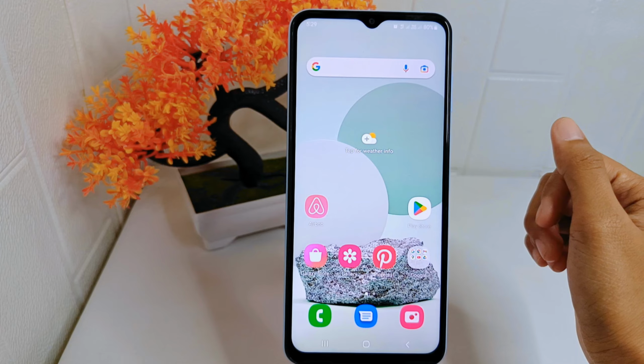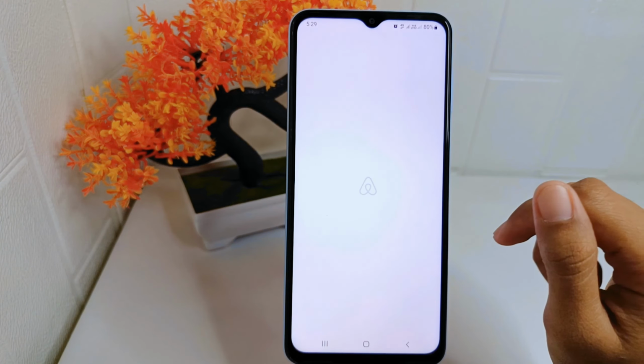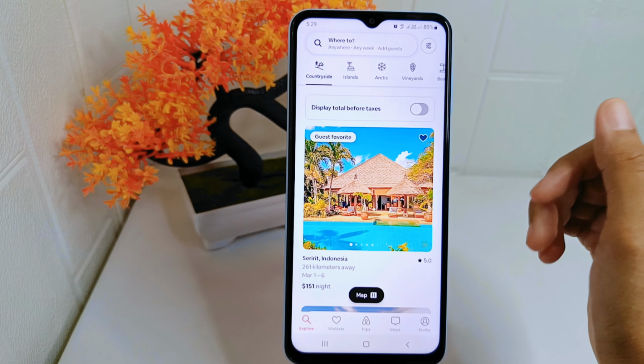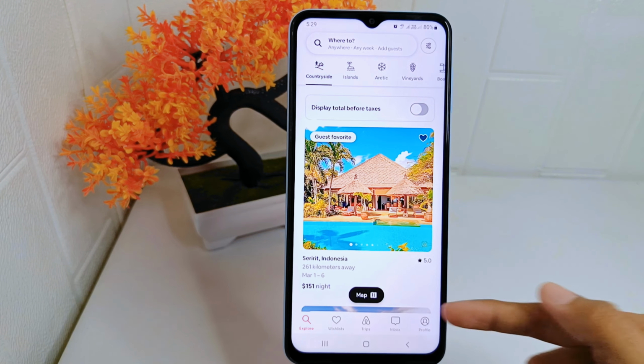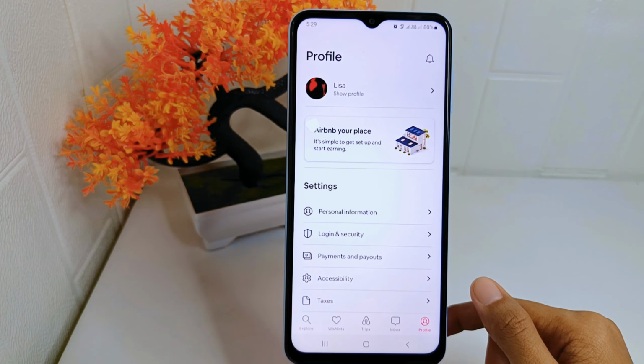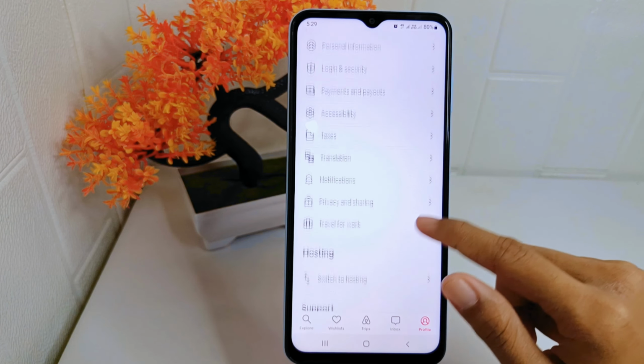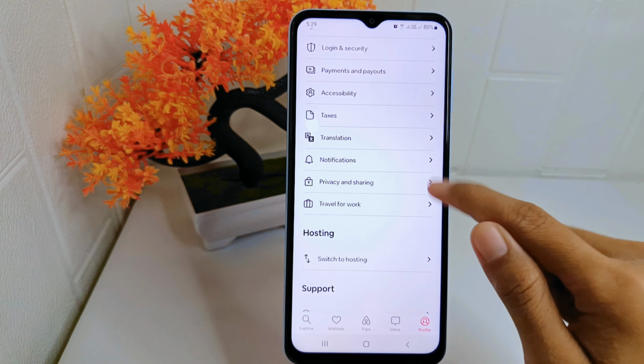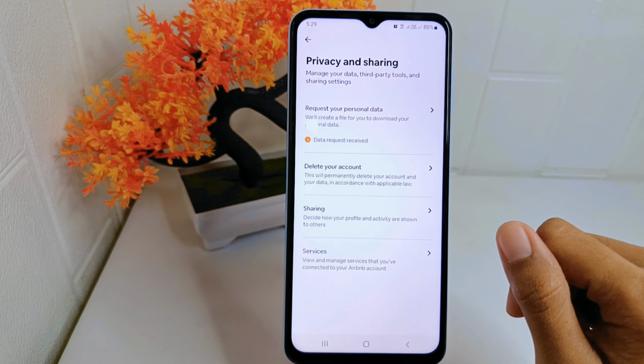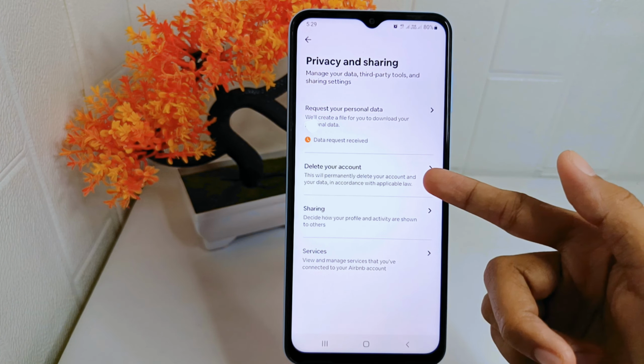Open the Airbnb application. Okay, next, click your profile icon here. After that, scroll a little bit and select the privacy and sharing option. Okay, so now tap on the delete your account option.